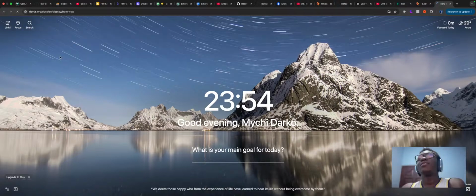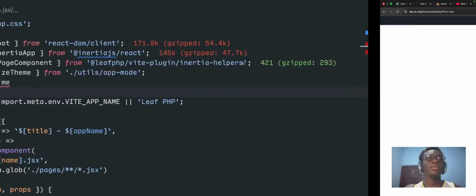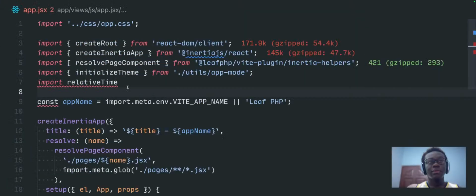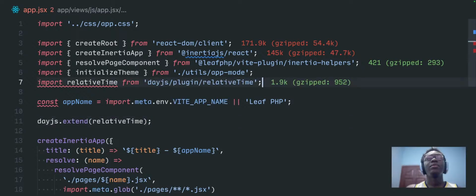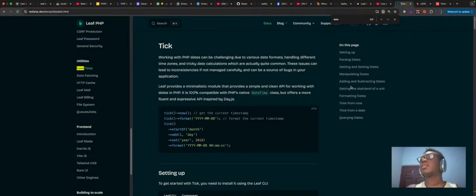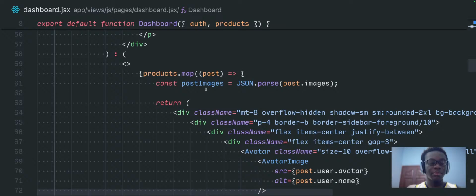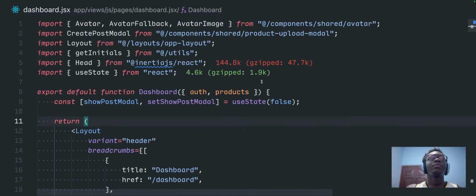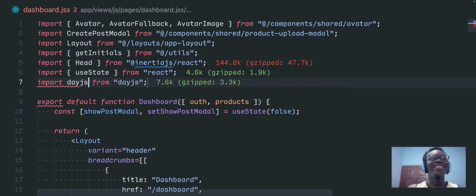Anyway, okay, there we go. It's a relative time plugin. So Day.js to extend relative time. I'm just going to put this down here. And Day.js plugin relative time, and then import Day.js as well. That's pretty much all I have to do. Okay, now I have to import Day.js on this particular page. Yeah, pretty annoying stuff.